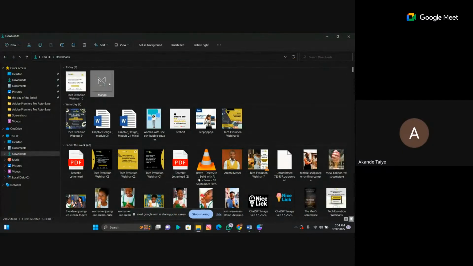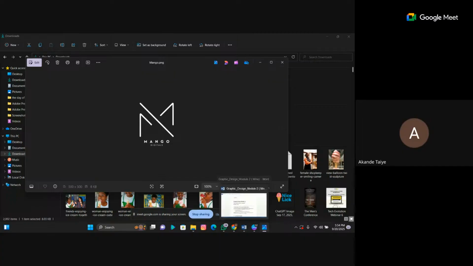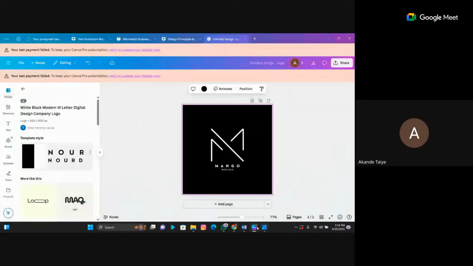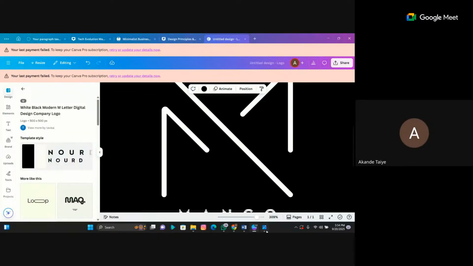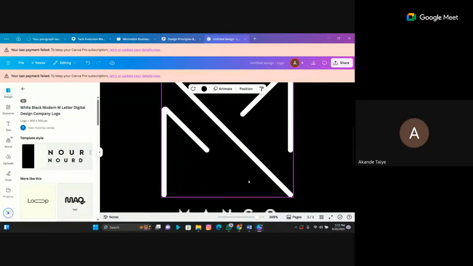So this is it. If you put it in, you see it is no longer on that black thing. It's transparent now. You see the background there is black, it's transparent. So I can use this particular logo anywhere on any background. I can use it on a yellow background, I can use it on a red background, and it will just show the M line, Mango Digital. So that is the most important thing to know whenever you are done designing a logo.